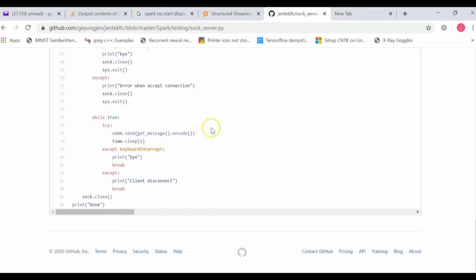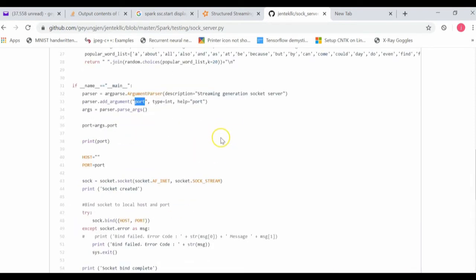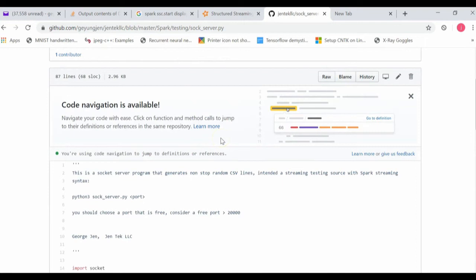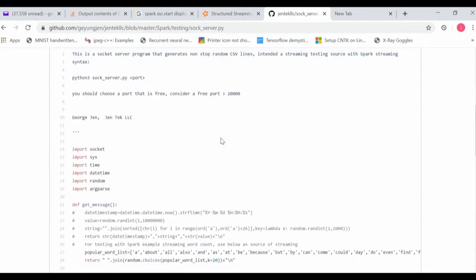So now this is the internal logic of this socket server that sends out a random text string. In this case, it's designed for the Apache Spark network word count program. So now let's go over to the network word count program.